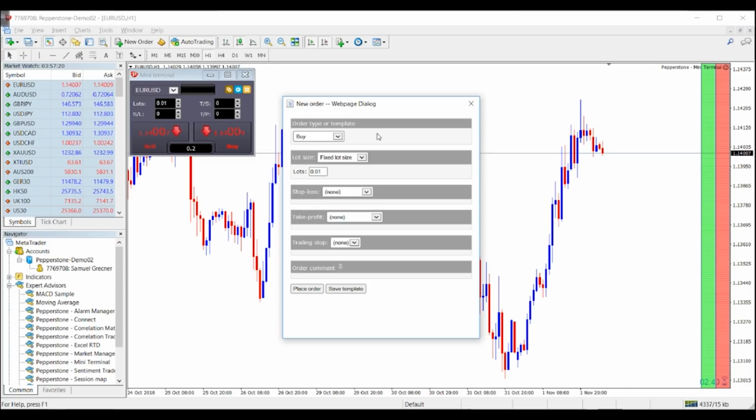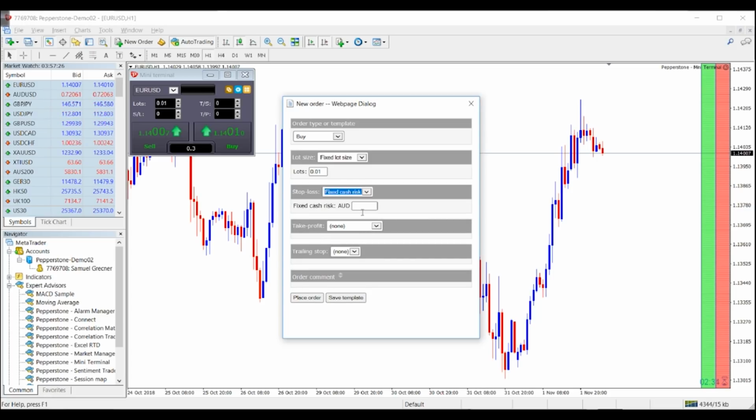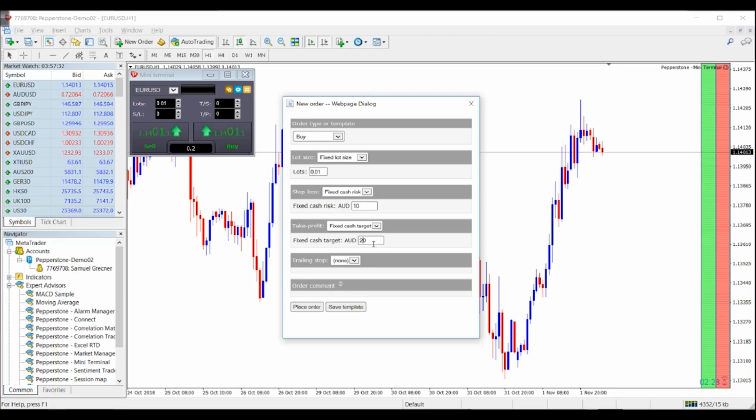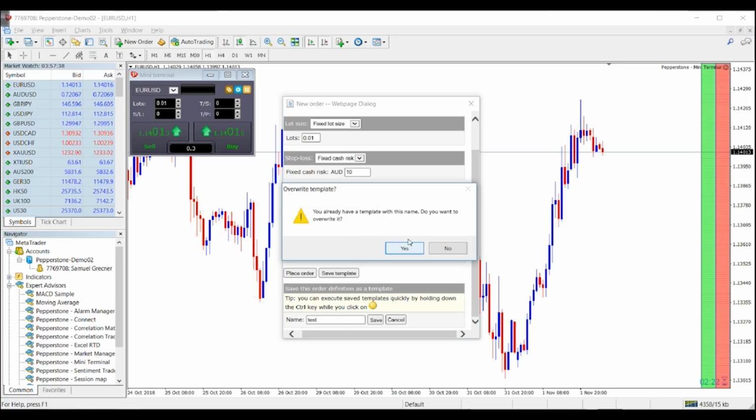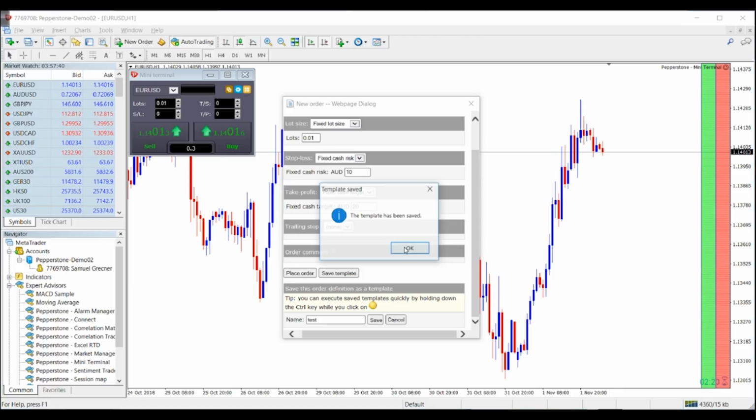and let's say every time you're placing a buy trade, you want to trade 0.01, and you don't want to risk more than, say, $10, and the take profit, you'd like to be at $20 every single time. So you just save it as a template. We can call it a test. Click Save. I want to override it. Click OK, and you can close this.